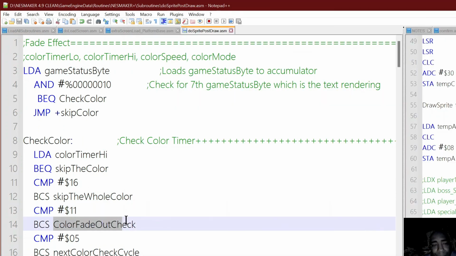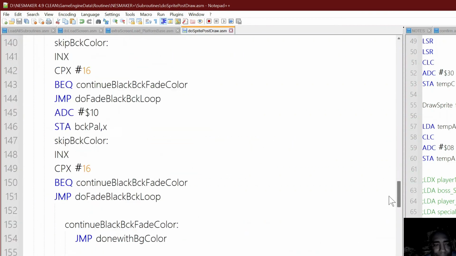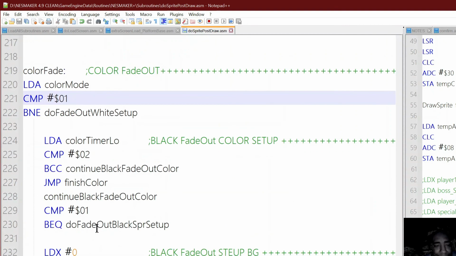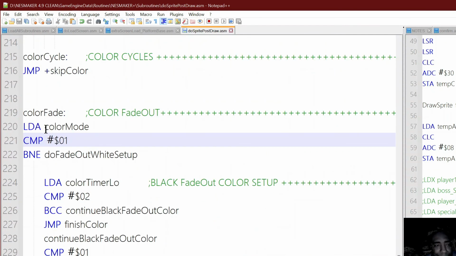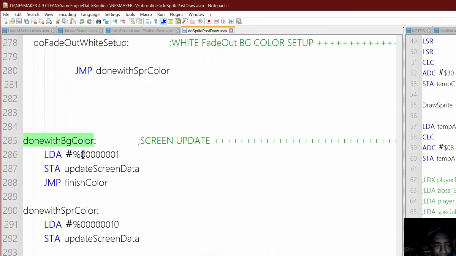So it's at 11 and it's going to color fade out check. There it is, and it goes to color fade. So we scroll down quickly and look for the green box. Look at that, color fade. And it goes to the color mode, which I blocked. And then when it's done with the background color, it hops all that because it doesn't need any of that. And we go here, and this is the background. See, I have to do it separately. I can't do both bits. So here's one to update the background color and one to update the sprite color. After it's done, it goes to finish color.